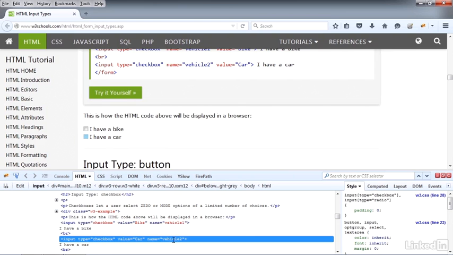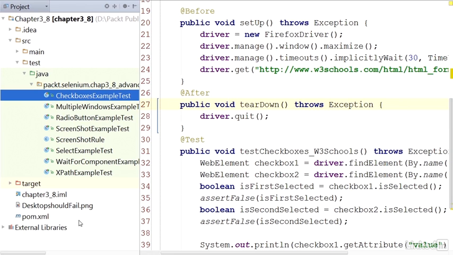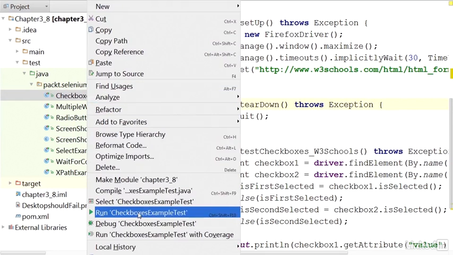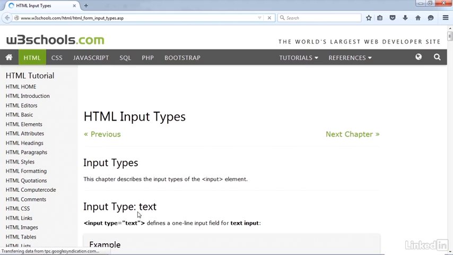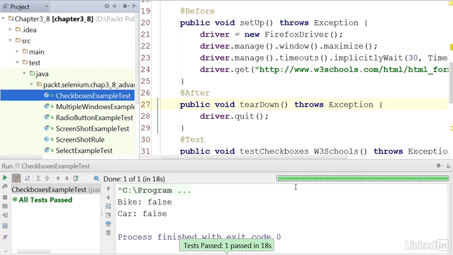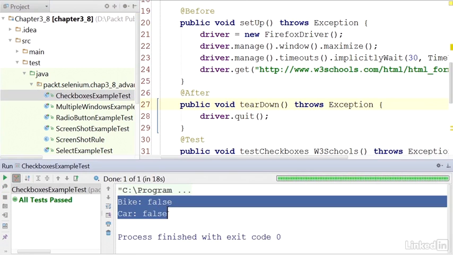Let's implement a small example. Open Checkboxes Example Test. We will verify whether the checkboxes are tick-marked or not. Our expected result should be false, as both checkboxes are unchecked. Let's run the test. The test has passed, and the expected result is shown. Both the checkboxes show false.